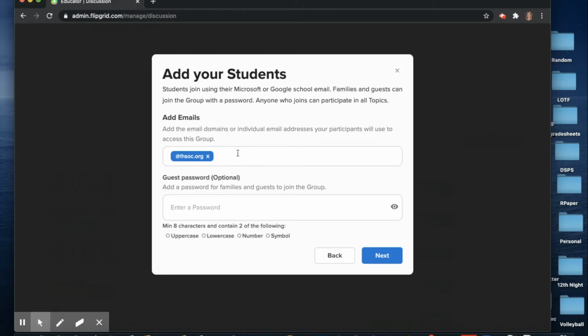Because it recognizes my email address as an lhsoc.org, it's going to use that domain, but you're also going to go in and include students.lhsoc.org so that they can access it as well. If you want a guest password, meaning you're going to be showing these videos to someone outside of your class, you put a password in and that protects it for people and they can join. But you don't have to do that, and you can always come back and do it later. I'm going to do that later because I don't plan on sending any of the videos to the students' families. And then you push next.